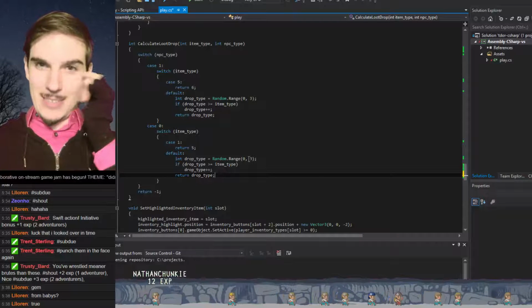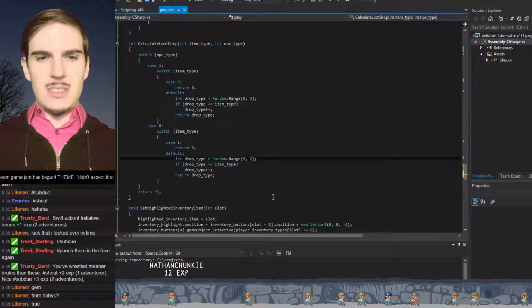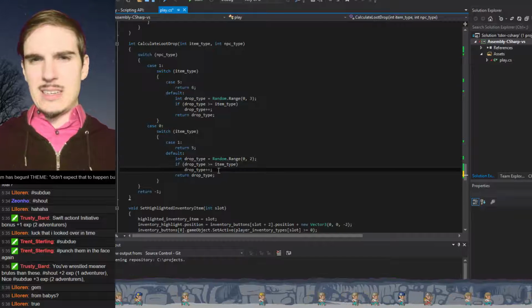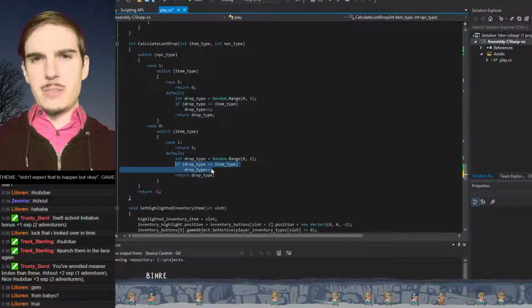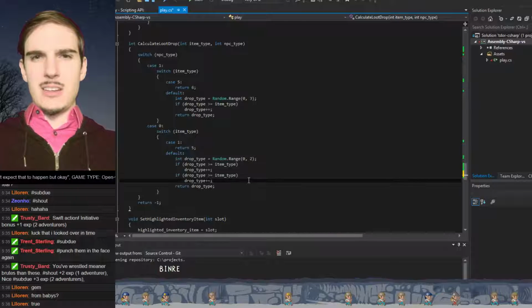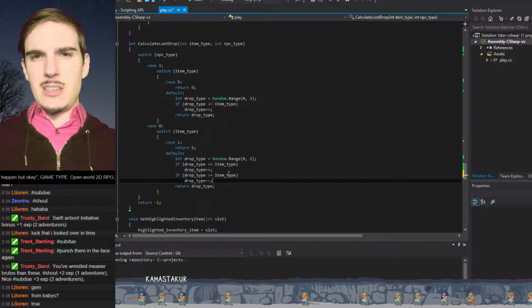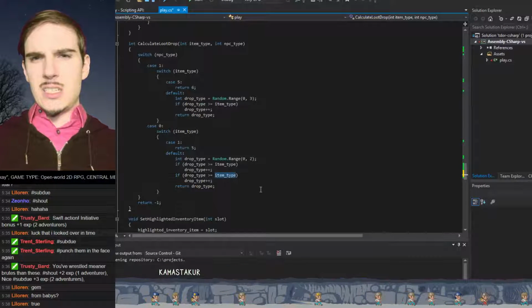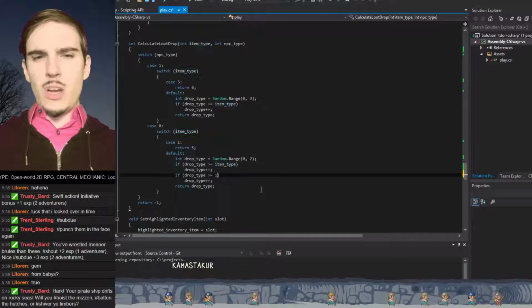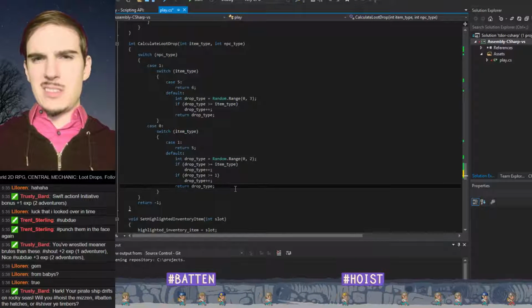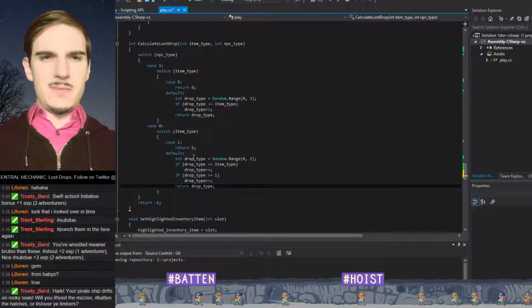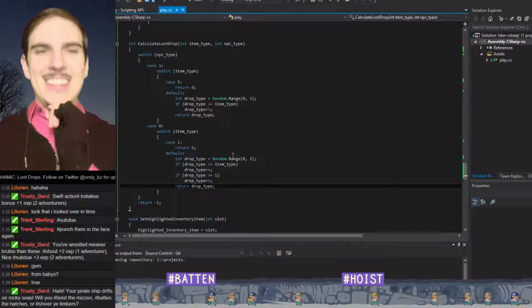So, do I want to do random range 0 to 2, and say if drop type greater than item type, drop type plus, and also if drop type greater than 1, drop type plus plus? I don't know. I honestly don't know.